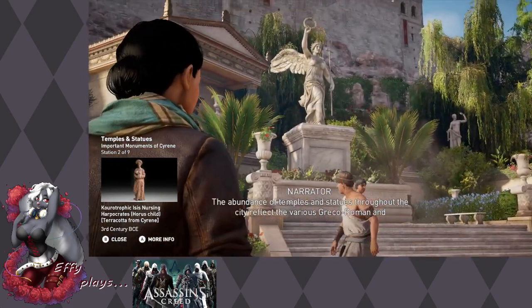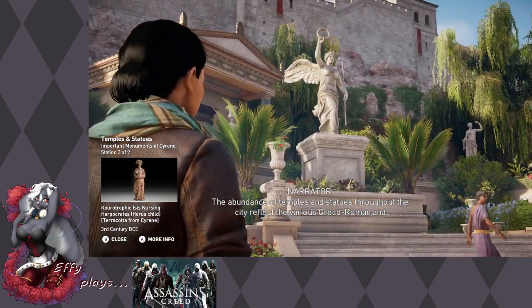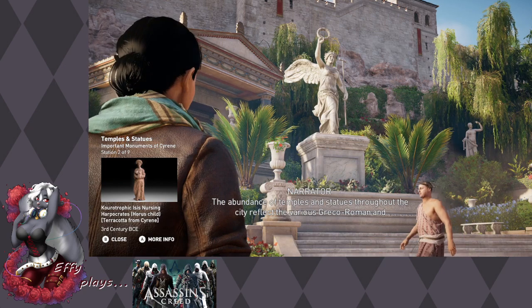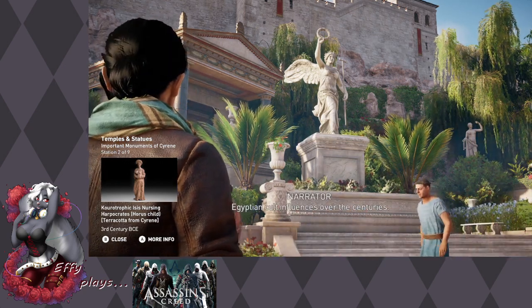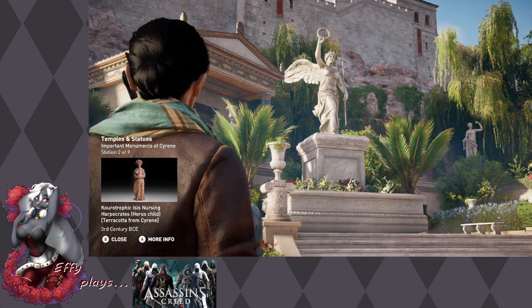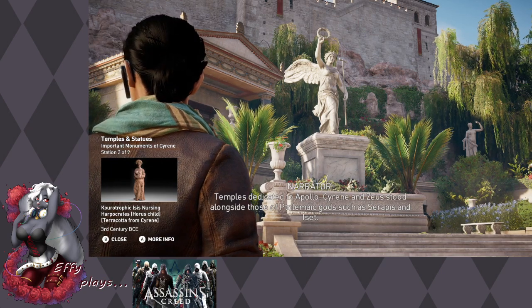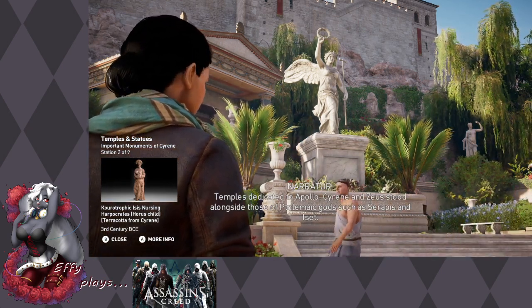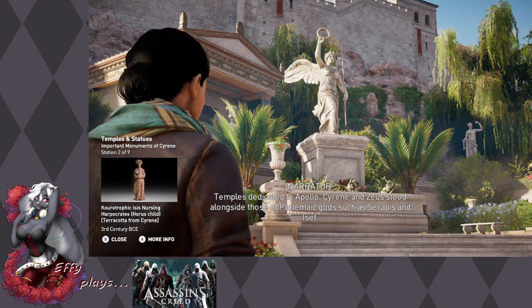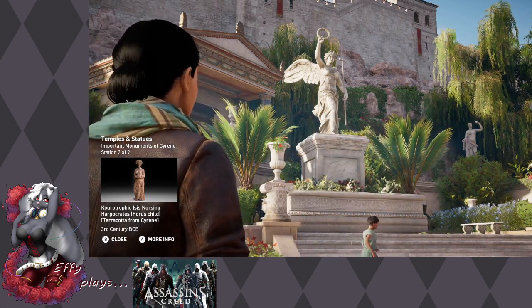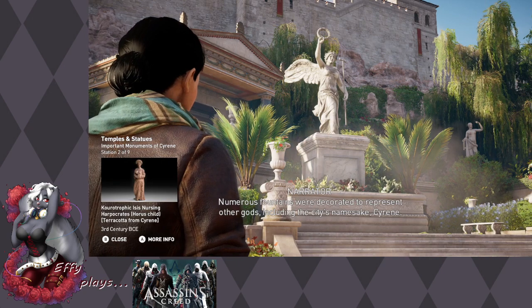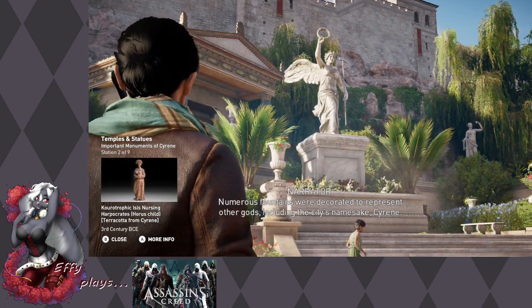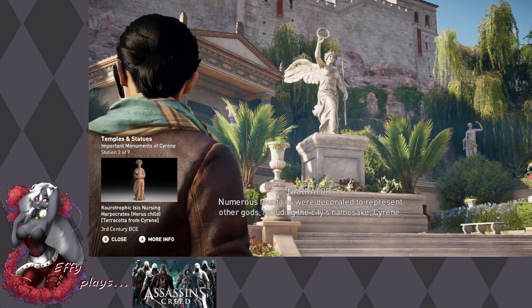The abundance of temples and statues throughout the city reflects the various Greco-Roman and Egyptian cult influences over the centuries. Temples dedicated to Apollo, Cyrene, and Zeus stood alongside those of Ptolemaic gods, such as Serapis and Isis. Numerous fountains were decorated to represent other gods, including the city's namesake, Cyrene.